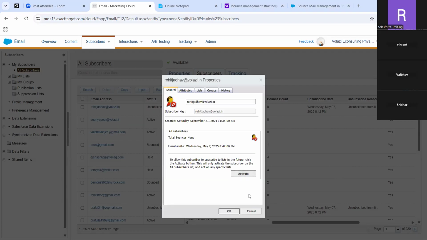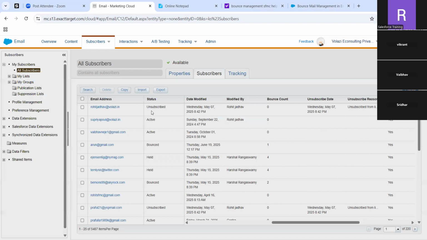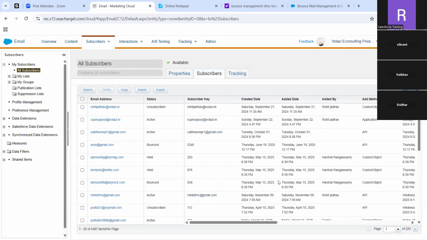Once I click on the activate button, what will happen? He will be resubscribed and his status will change to active. That's how we can make a person active and inactive in the system. So that is all about the columns that we have within All Subscribers right now. And this is the search button that I just showed you.